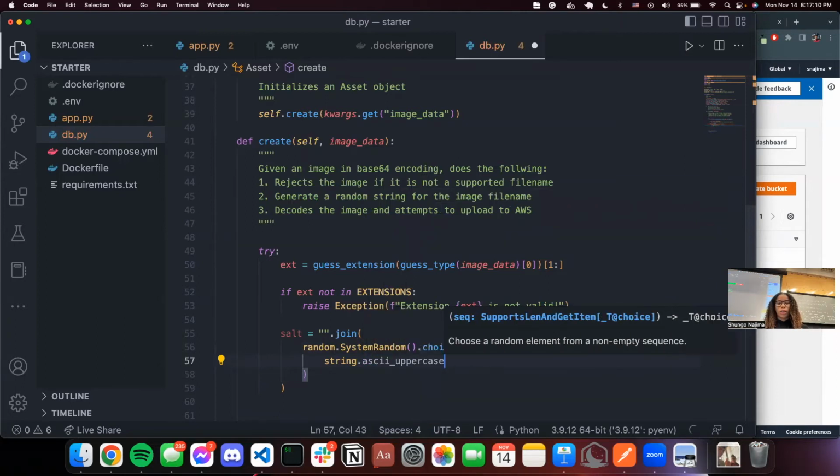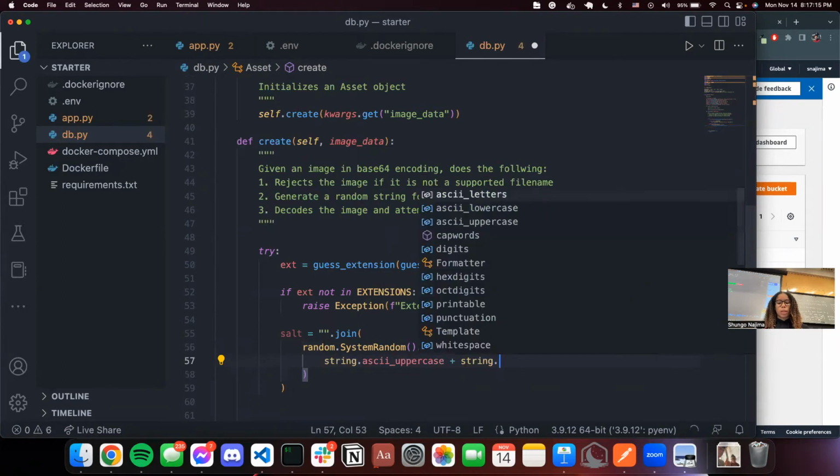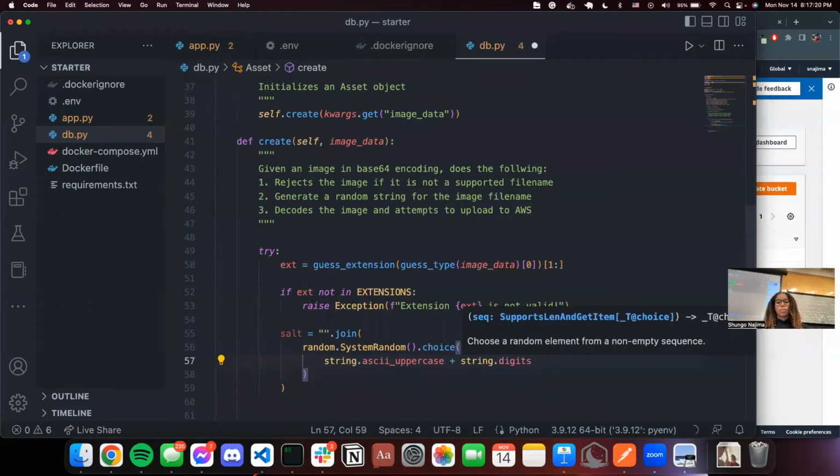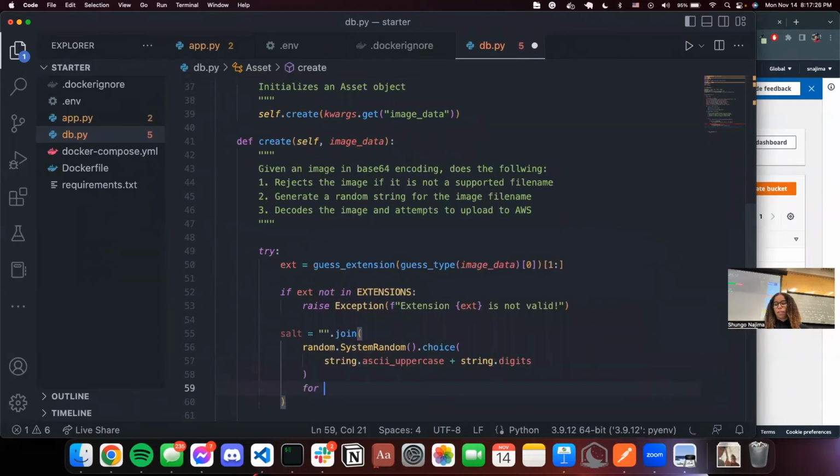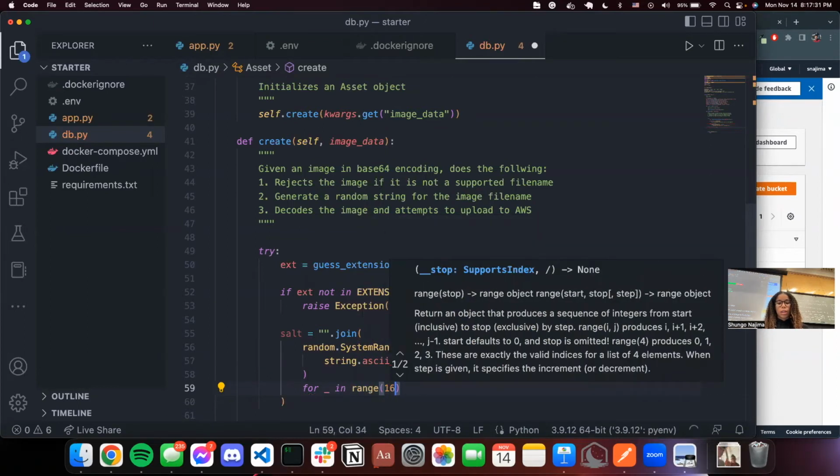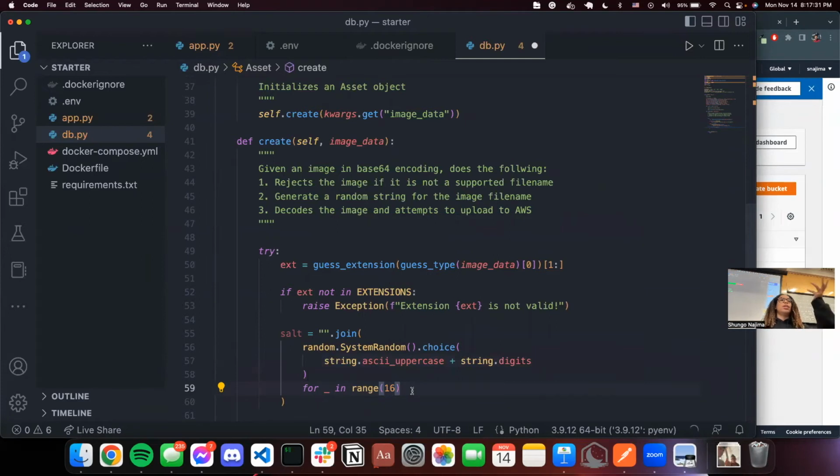And if you notice earlier, the random file name we were dealing with was only letters and numbers. So that's what we're doing here, like the uppercase and then the digits. So that's what's being done here. And then we do that for underscore in range 16. And all this is doing is basically making it 16 characters long.